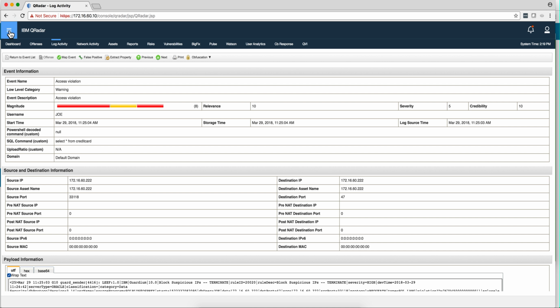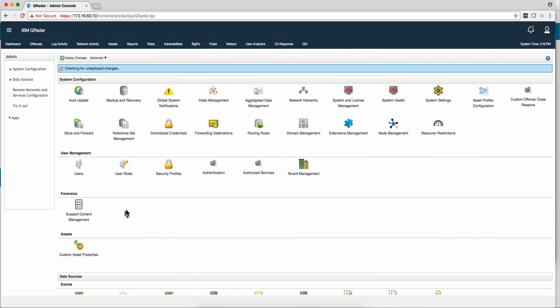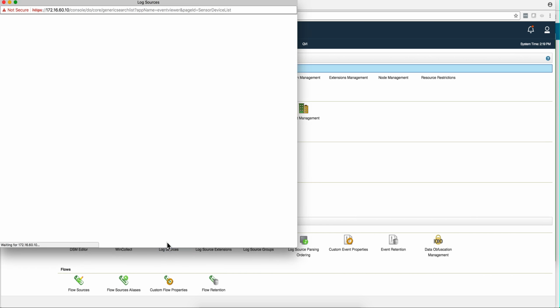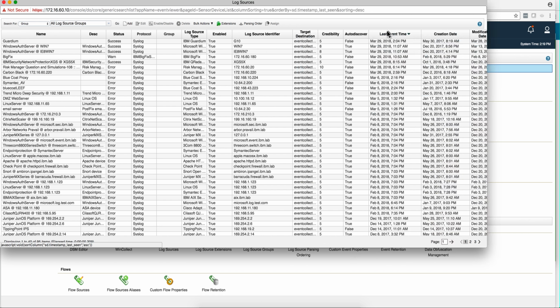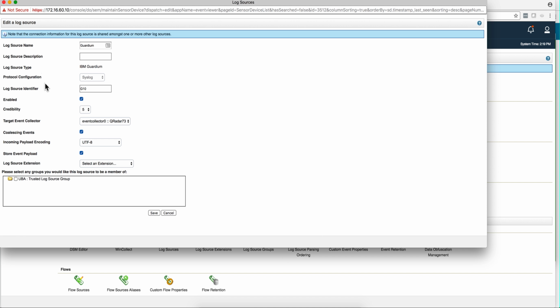And to conclude this video, let me go into the admin tab and show you the log source that I added. I can sort it by last event, and here we have precisely the Guardium 1. All we specified was the log source identifier, which is G10. As you saw, all the messages begin with this identifier G10, and that was all I had to do because the Guardium DSM is already in QRadar.